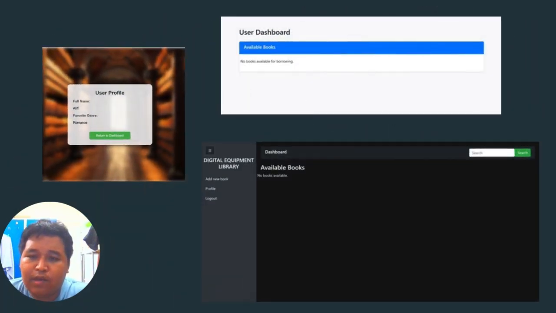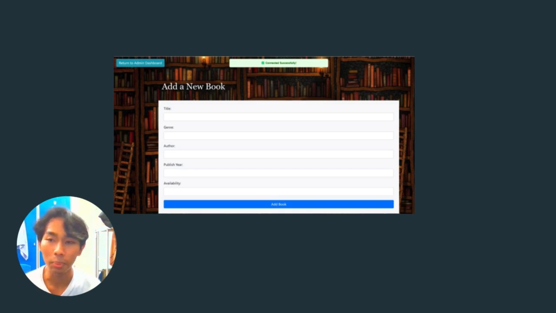Now if the user enters the selection borrow book, it will display the user dashboard and available books. And if the user clicks user profile, it will display the user profile with their full name and favorite genre. Then this dashboard is for admin, which has add new book, profile, and logout. This interface is for admin where they can add new books to this website. The admin will insert the book's title, genre, publisher, author, and availability as well.